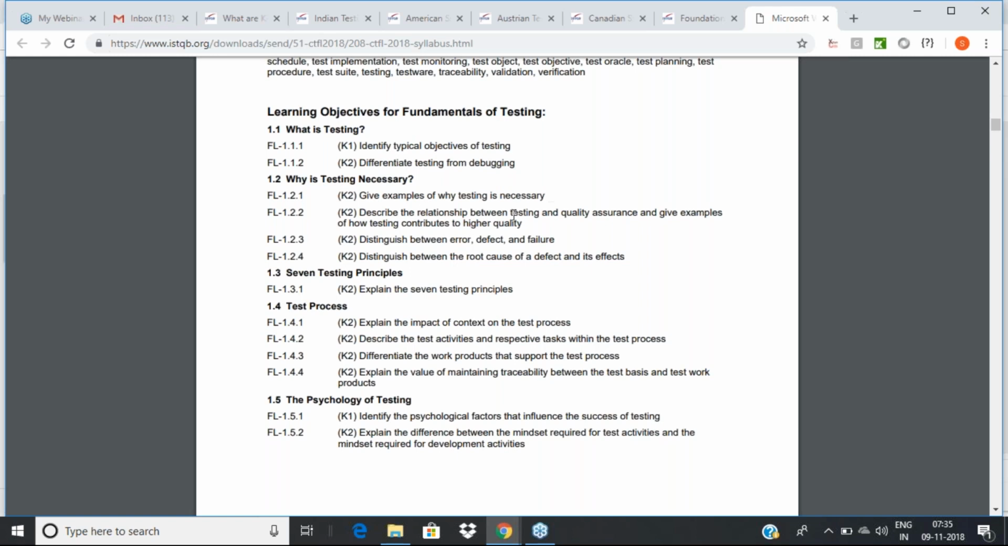Giving examples of why testing is necessary, and describing the relationship between testing and quality assurance. A lot of people say QA and QC, quality assurance and quality control. This is where you are going to be very different from the people who just got trained or who are not certified. What is the difference between quality assurance and quality control? What is the difference between verification and validation? Both look pretty similar, but who does what, when you do what, when you're actually doing verification, when you're actually doing validation, right?